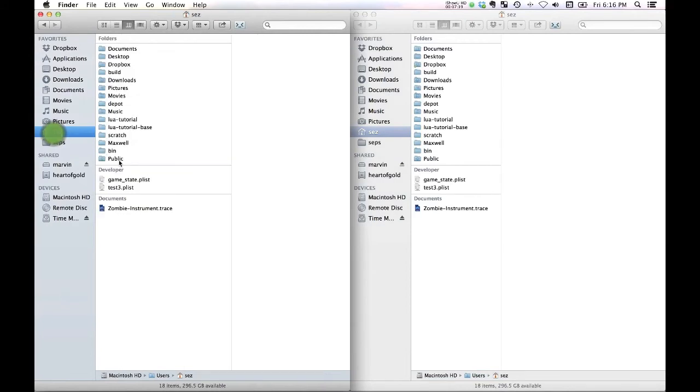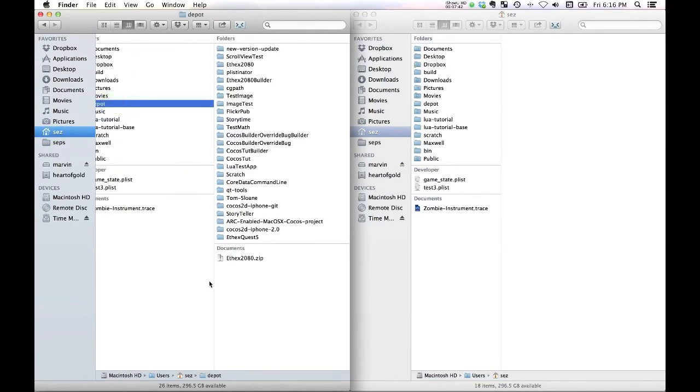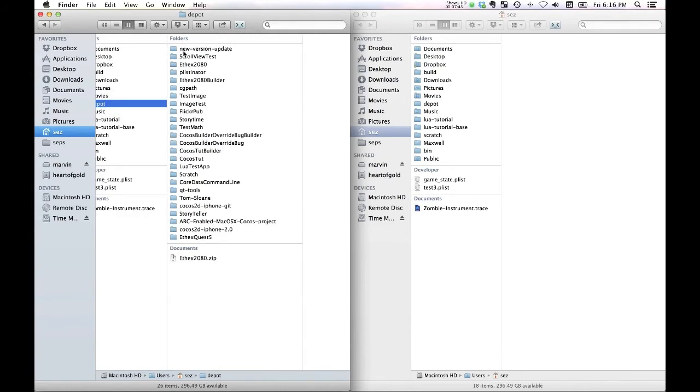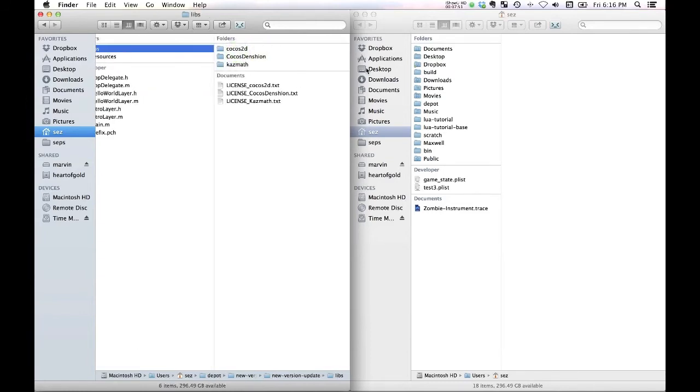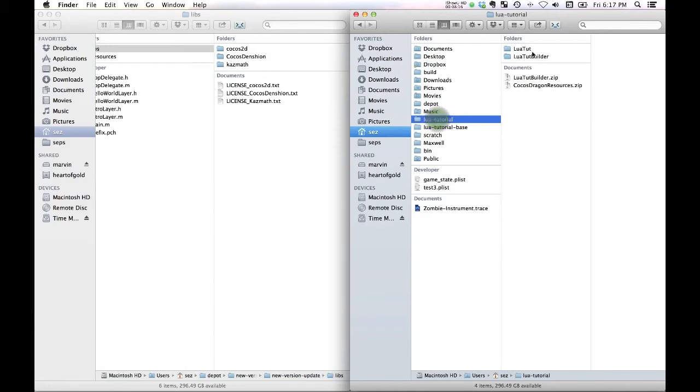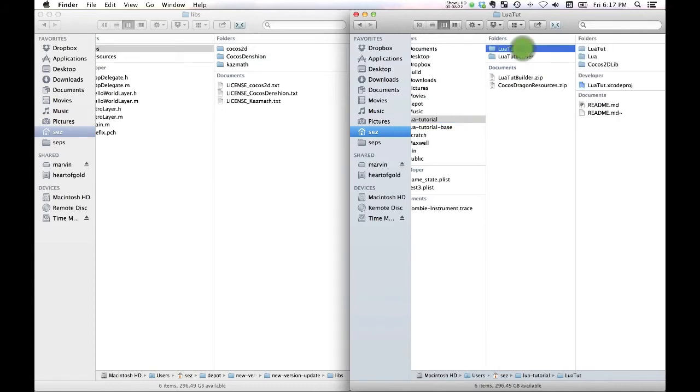Let's see, so I've got my project that I just created called new version update. Inside of here we're going to have our libs directory. I've previously done a tutorial about how to create a Cocos2d ARC enabled project. Have a look through there, because I give a couple of hints about how to lay out the directory structure so that you get a nice structure that actually makes it a lot easier to build your project. So here what I'm going to do is upgrade my Lua tutorial project, which is using an earlier version of Cocos.